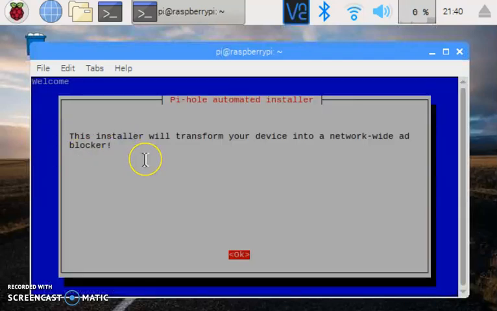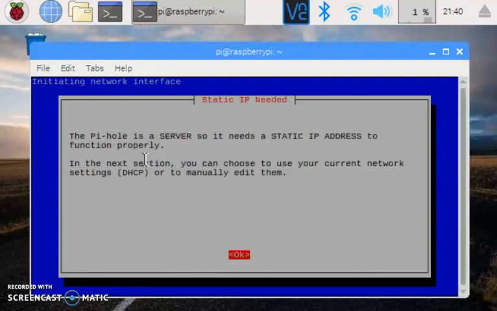Alright, so this installer is going to transform the device into a network-wide ad blocker, which is exciting. Go ahead and press enter to continue. Now, this is a side note, this will come up again later, but this device is going to need a static IP address. We'll talk more about that later. Just go ahead and press enter to continue.